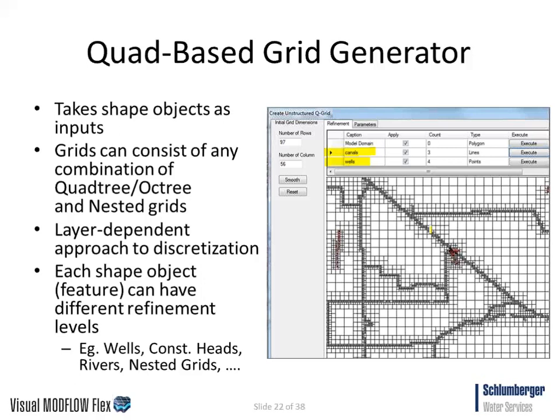These quad-based grids follow a layer-dependent approach to discretization, which I'll talk about in the next slide. And as I mentioned, it's very flexible. You essentially start with a uniform grid and load in the different shapes. By default, your conceptual model objects, such as your points, polylines, and polygons, are automatically included. And then you build any desired grid customization or refinement that you want.